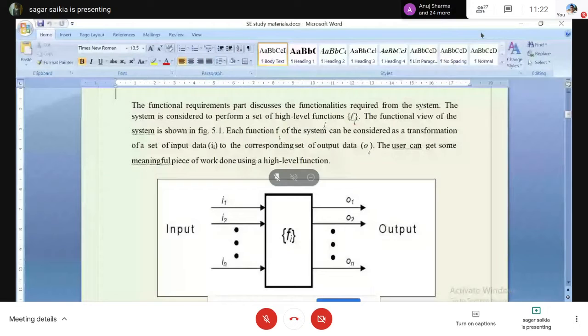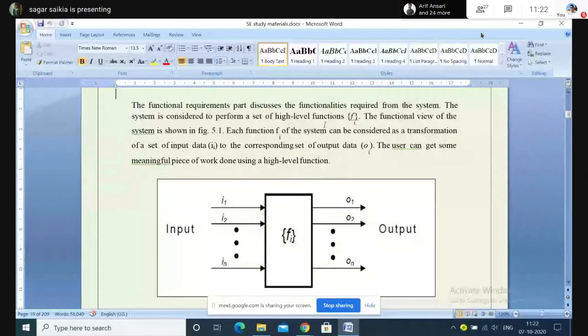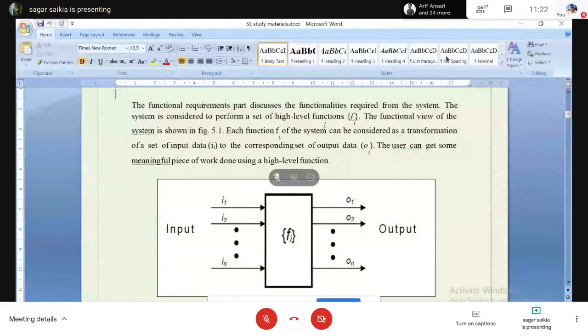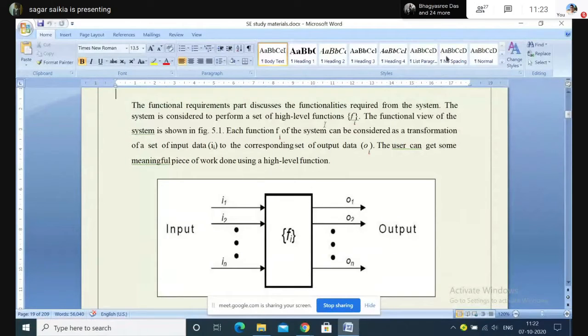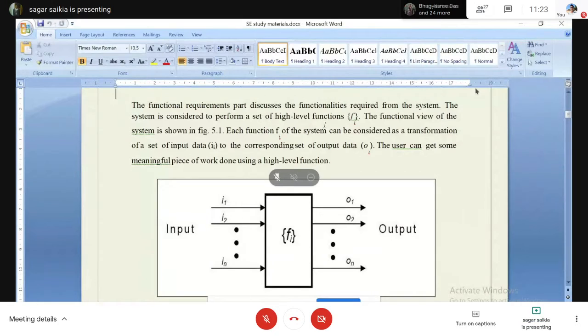Yes, anyone who's there? I think all are listening. So I'm asking you, what can be the various functionalities of an e-commerce system?